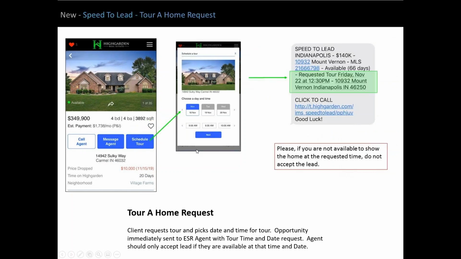The next thing is tour a home. Now, one of the things that you need to make sure, I know everybody wants to click fast so they get the lead, but remember, if you're not available when they request this tour, you don't want to click this, because that would not be good. If they requested a tour Friday and you're not going to be available Friday, just skip this one. There'll be others that come. We don't get a lot of these, but there'll be more that come down the road, and we do not want to waste these opportunities. If you get the lead and you can't do the tour, then that would be bad news. So if you're not available, don't click to call. But this is what a tour a home request looks like.